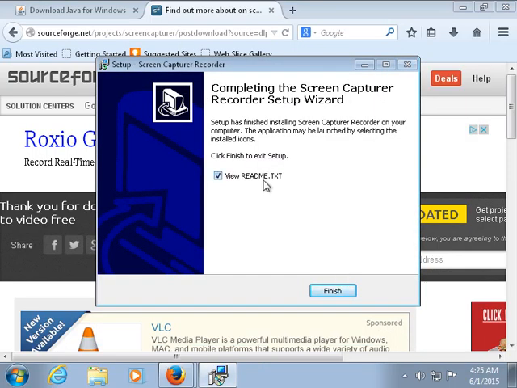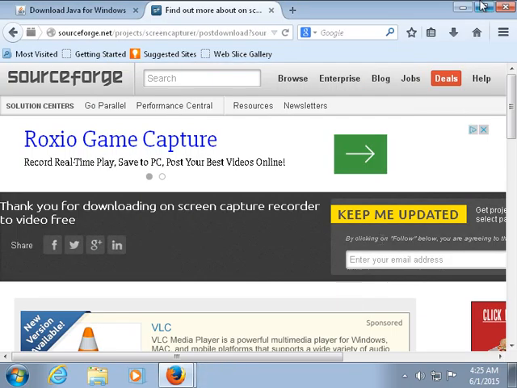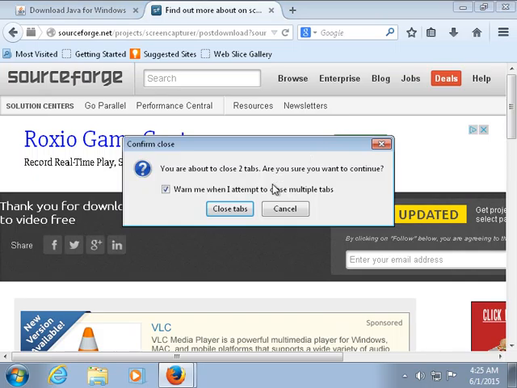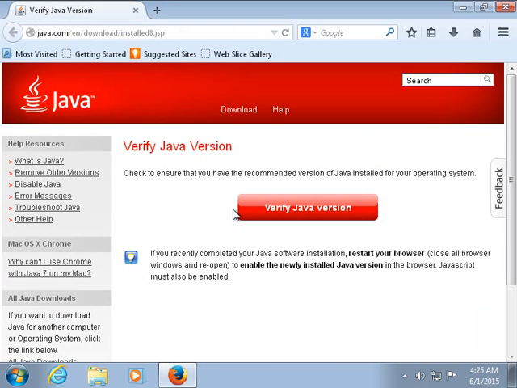Alright, so that's all done, and we can uncheck the readme.txt because I'm going to show you how to use it, and then click finish. And I will exit from Firefox because there's no need to keep the browser up at this point.